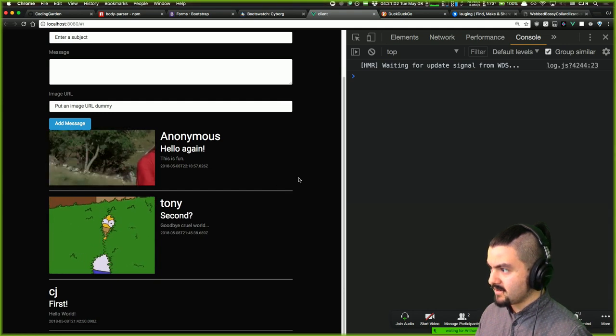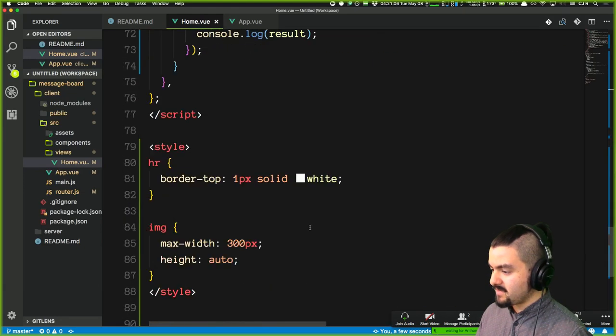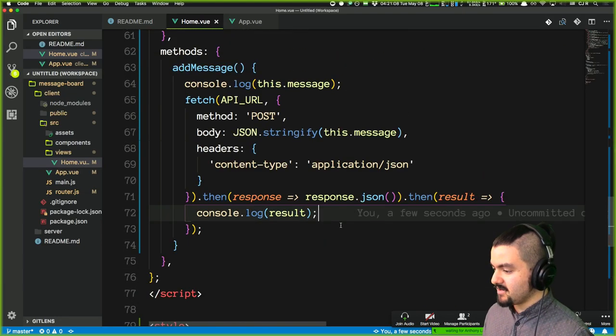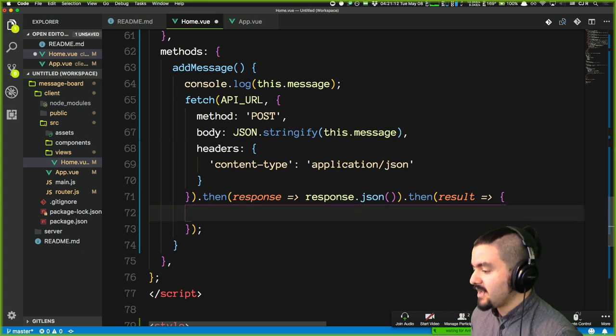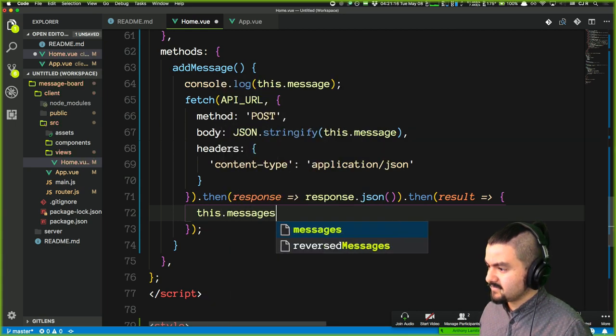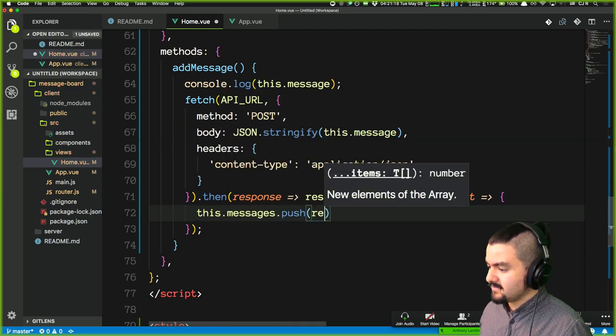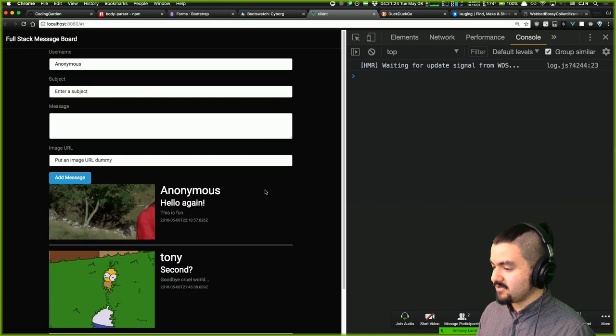And now, whenever we get back the result, we're just going to push that into the array. So here, just say this.messages.push and pass in result. And that should add it to the array. And now when you create a message, it should automatically show up on the page.